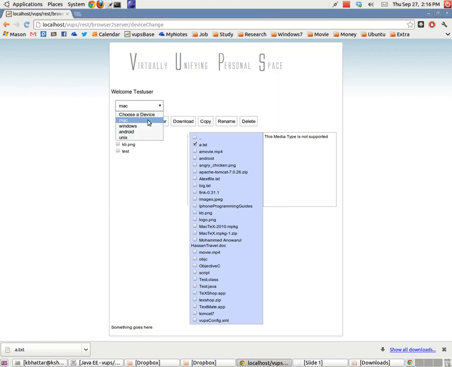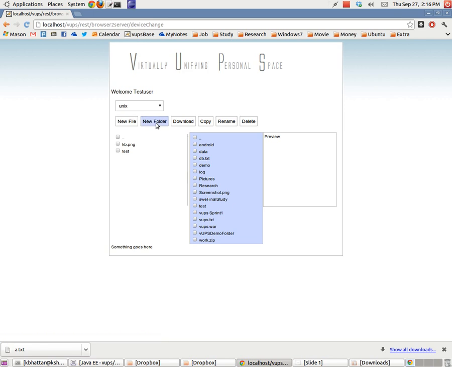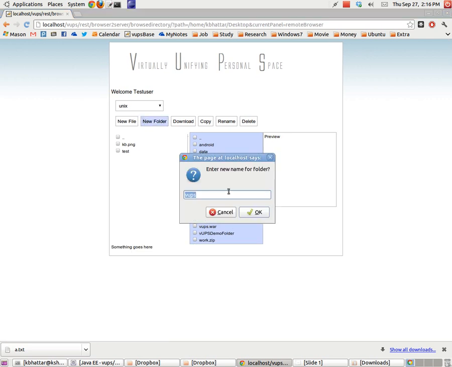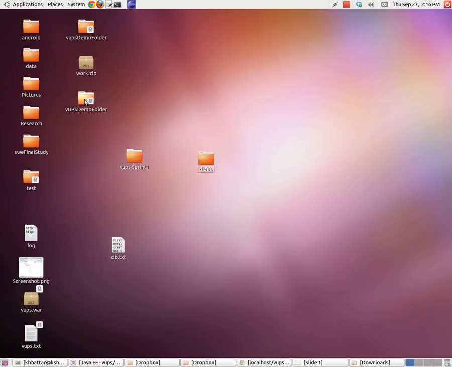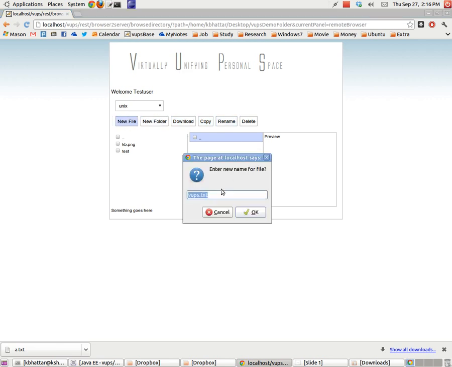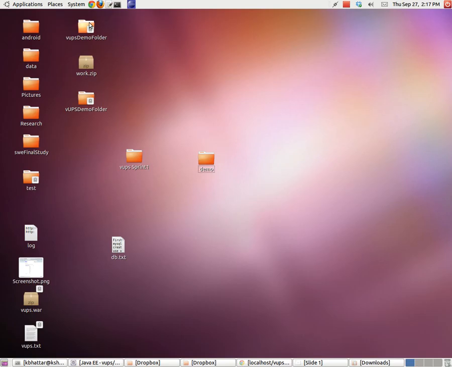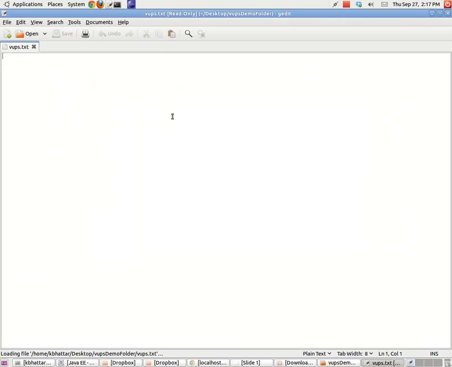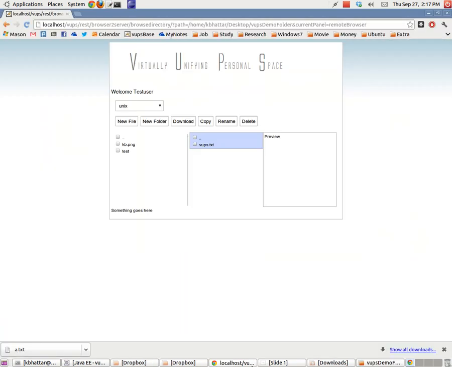And you can also create your own files and folders here as well. For example, on the desktop, we are creating a vUPS demo folder. Here it goes. It comes here. And we can also select that folder and create a file. For example, we are creating a vUPS text file here. Here it goes. Let us check our luck. Yes, it's working. So it works fine.